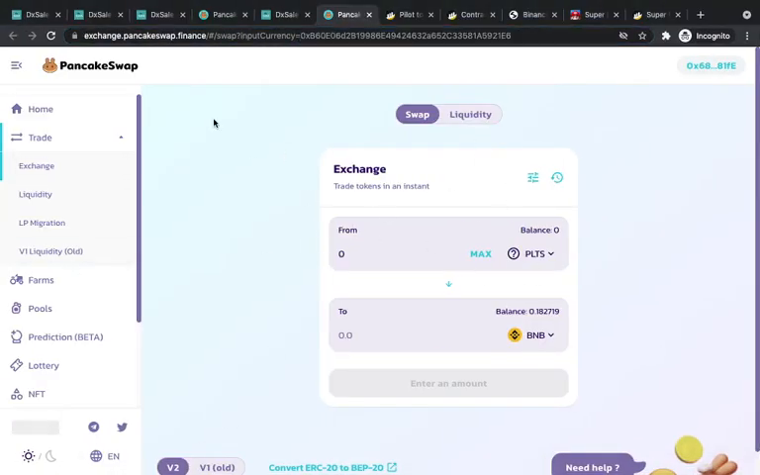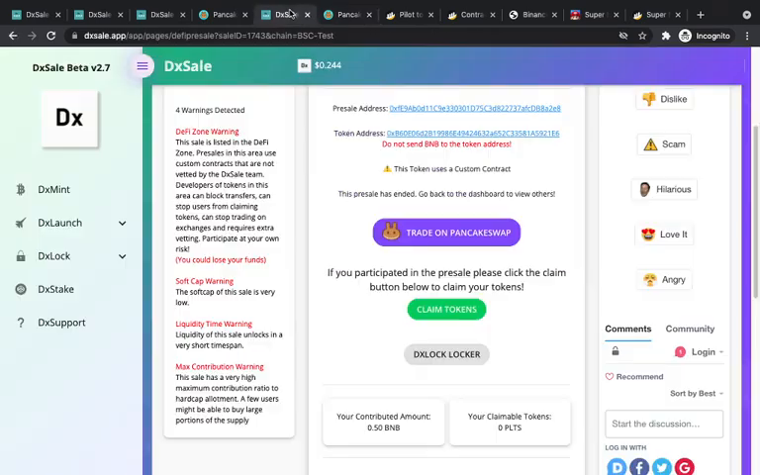Okay, so we are done. Once you claim, you can now start trading your tokens. So that is how all these things work. It's very, very simple. Don't forget to claim your token.